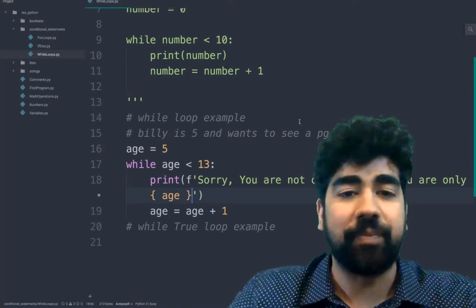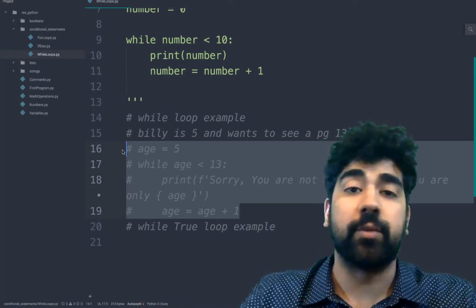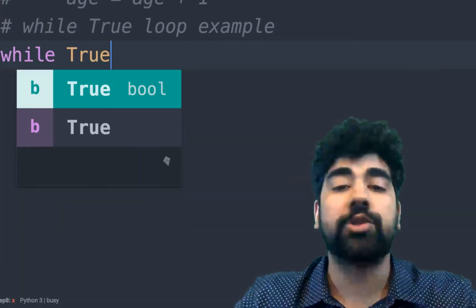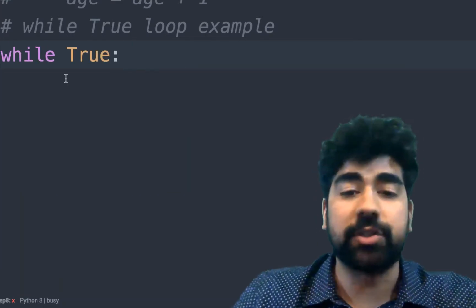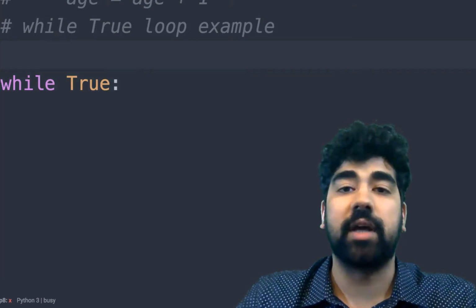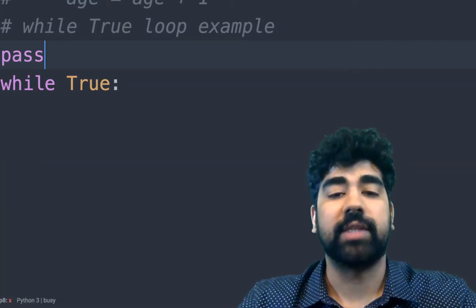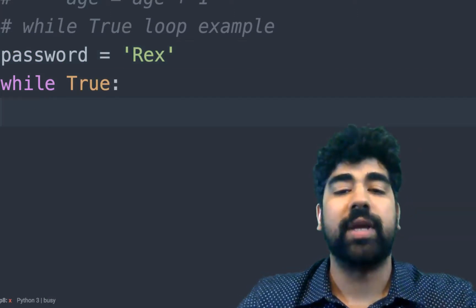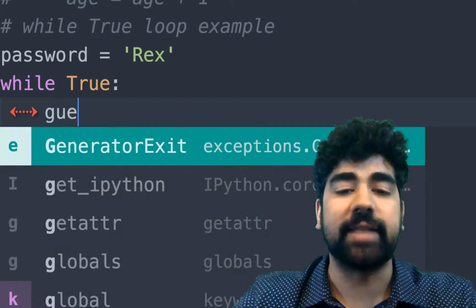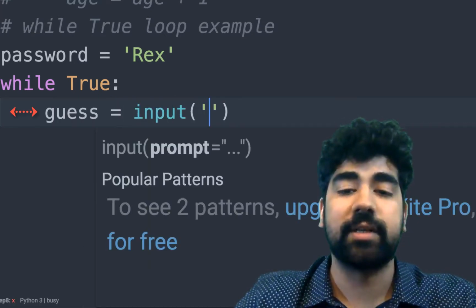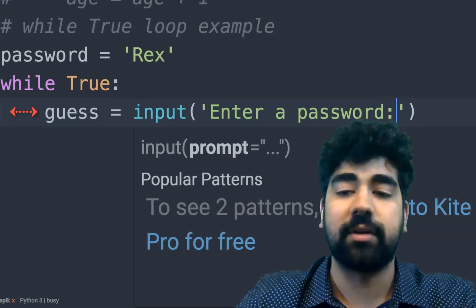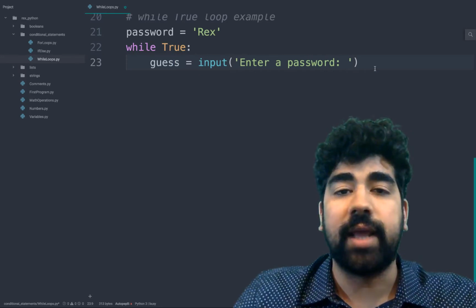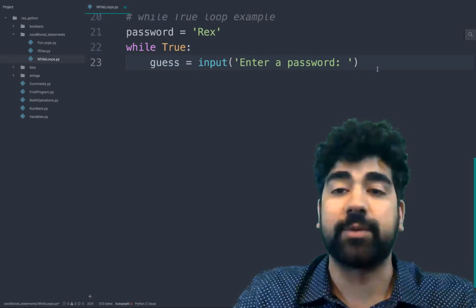So, awesome. How else could we use a while loop other than with numbers? Well, you could simply do something like saying while true. And if you say while true, it will do something continuously until it's false. For example, let's say we have a password, and we set this password equal to Rex. We could then say while true, guess is equal to input, enter a password. So now guess will be their guess for whatever our password is going to be.